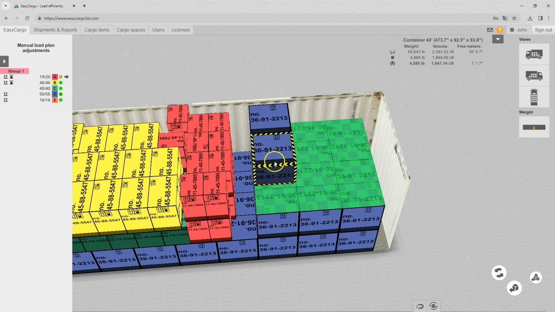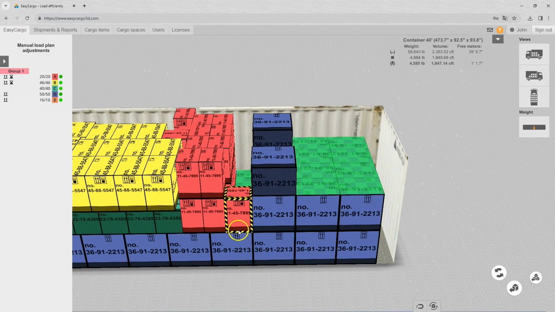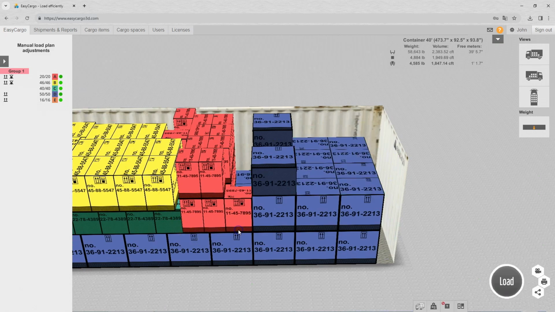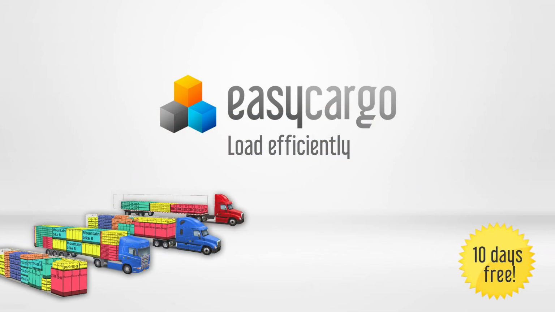Now all the blue items are placed, and we can return the last red item, item A, to the load plan. As you can see, it fits nicely right here. Now you know how to use manual load adjustment to improve the final calculation.